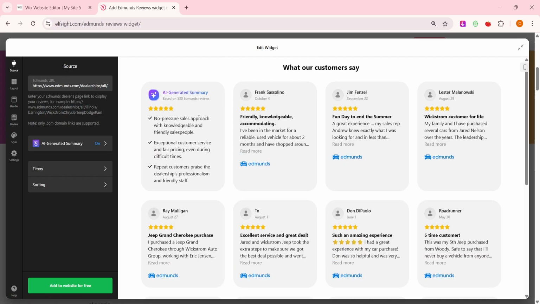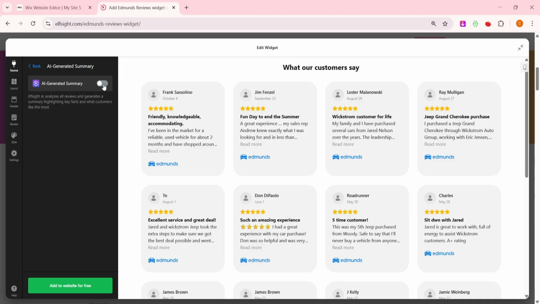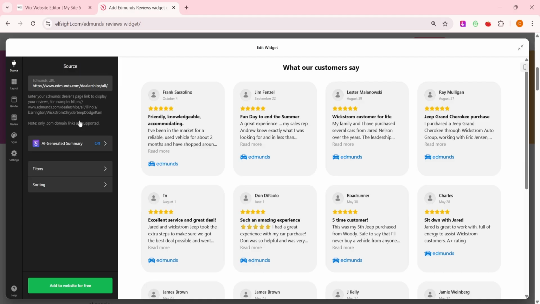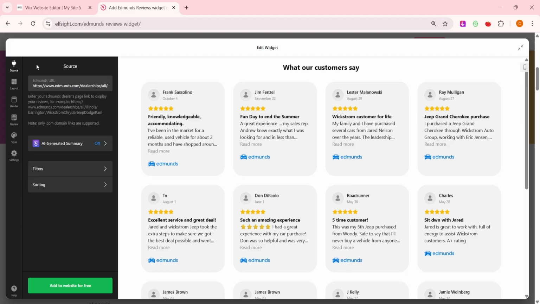After that, you can manage the AI generated summary in this option and choose whether you want to show or hide it by clicking on this switch. Then you can go to these options if you want to filter or sort the reviews. Once you've added the link, you can move on to the Layout tab.